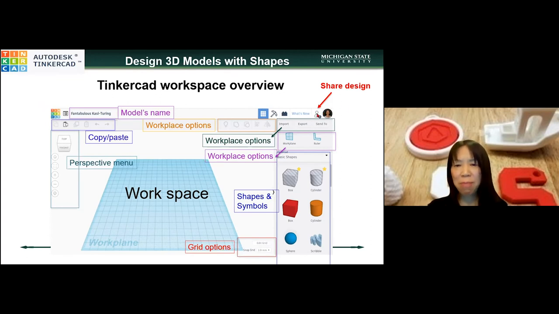Everyone can work in the same project. For instance, you design a house, you design toys, right? And for the school, you're working on the same project. You can share with your student fellows and do the same design using this shared design feature. So this is a very, very interesting, very good feature. All our 3D periodic table, most of the students share the design with me.